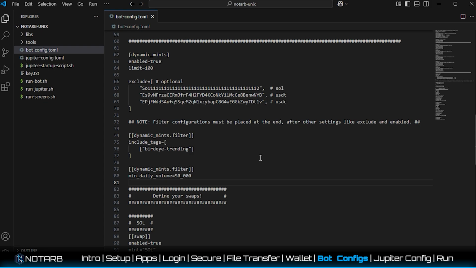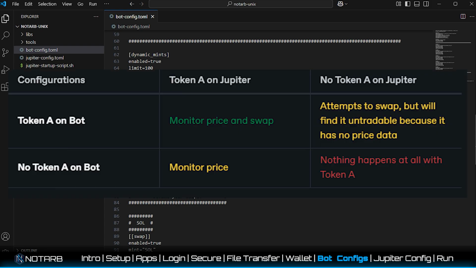The main thing you need to know about the mint list in this current version is that you have to have the same lists in both the bot and Jupyter. So if there's anything missing in the other, you might not even be scanning for the token, or it might not be on a list for arbitrage. So just ensure that both the bot and NotArb are using the same lists.